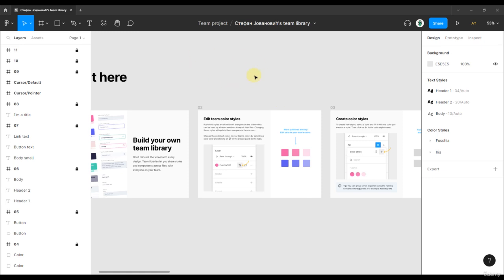So in this video I'm going to share with you around 10 different useful Figma plugins that can help you in your design project. Now what you should know is that there are hundreds of different Figma plugins that exist out there, and of course you can explore them by yourself.